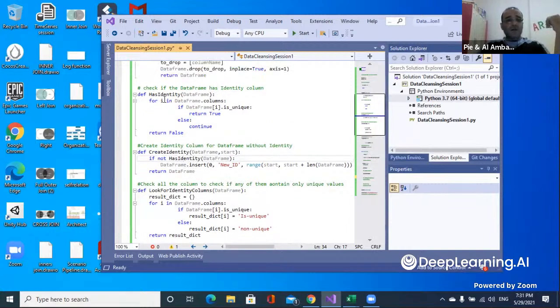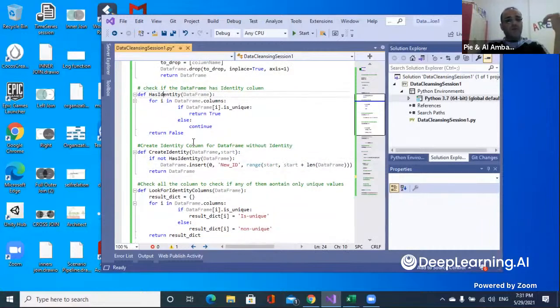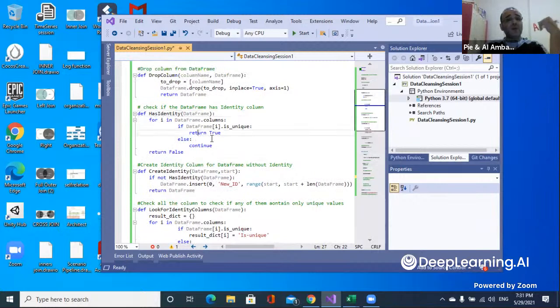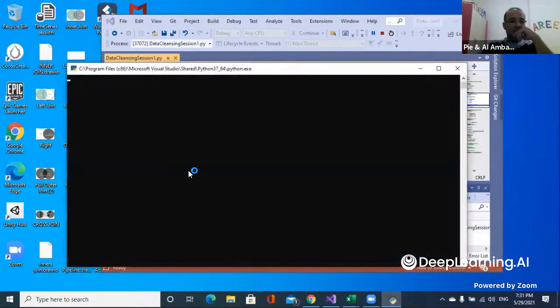What HasIdentity does is similar to the first one, look for identity columns, but in general, it will break once it finds one identity column, one unique column. That means it will return true and break the full loop. In this case, it is faster to proceed, so there's no need to wait. I found what I'm looking for. So I create a function and call it from another function to perform my task. Now I will run this and see what value is printed in this case.